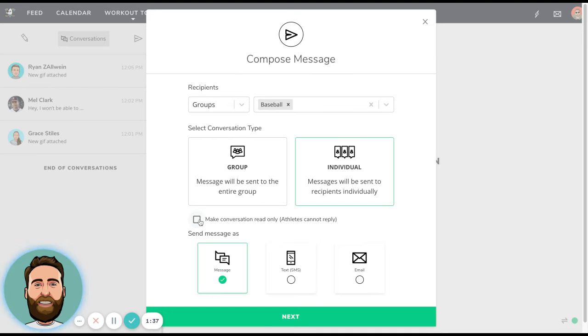And the last thing is, if you want everyone to not be able to reply, you can click make conversation read only, and this would be like a one-way message or like an announcement. So in this case, it doesn't matter whether you do group or individual. It's just going to mean that people cannot reply no matter what.